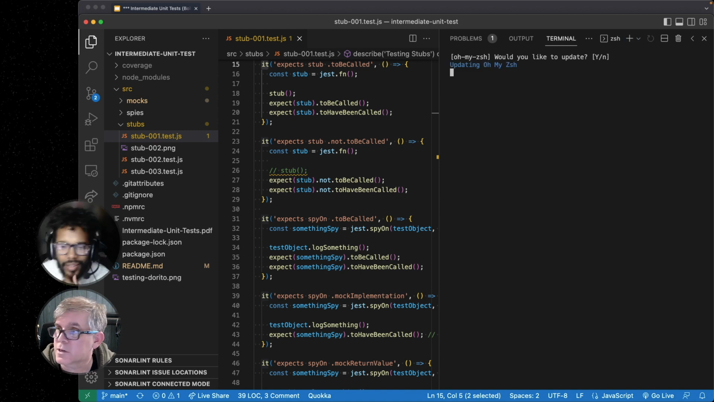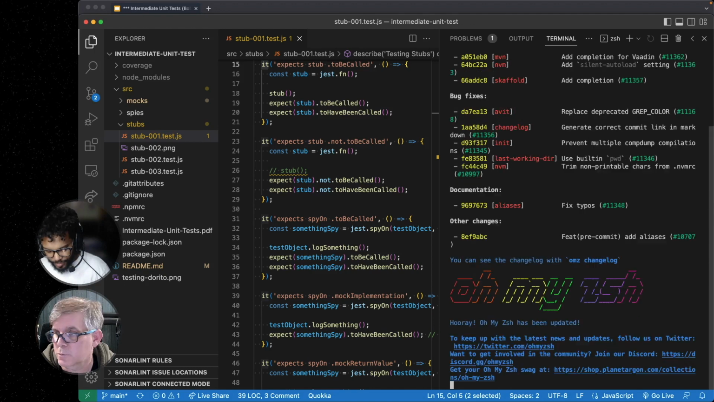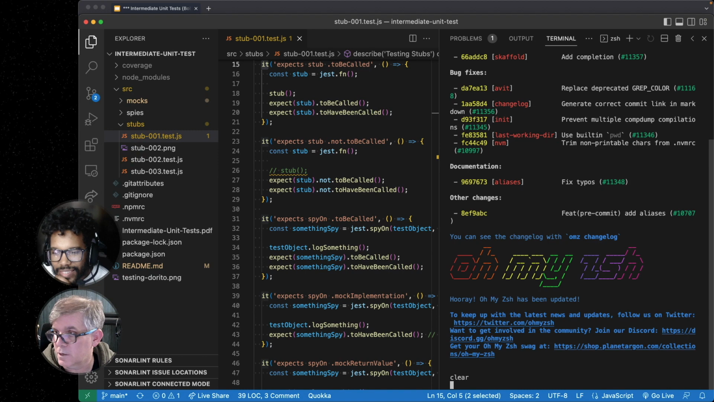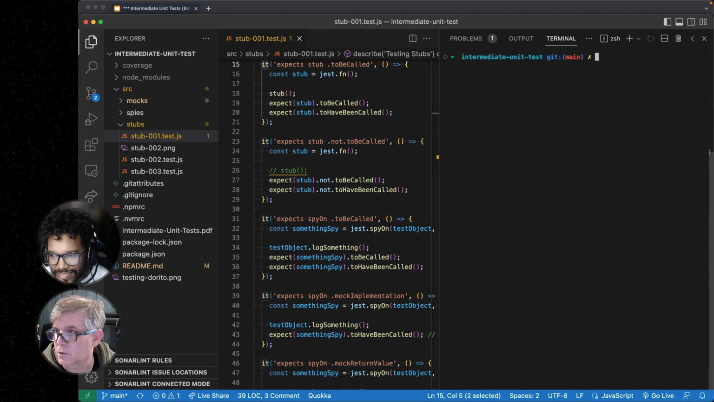Okay. ZSH likes to update all the time. That's okay, I don't mind. It doesn't take long. There it is. Get your swag. Okay, where are we at? It's not done yet. There it goes. Oh, there we go. It's running faster than I am.